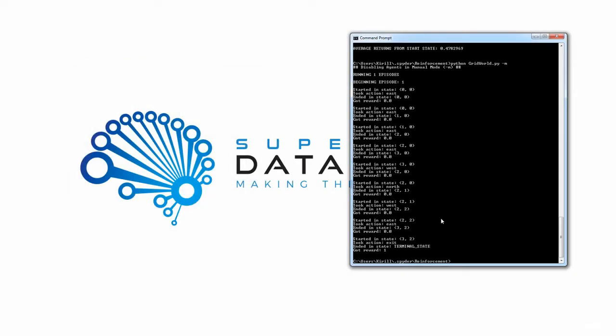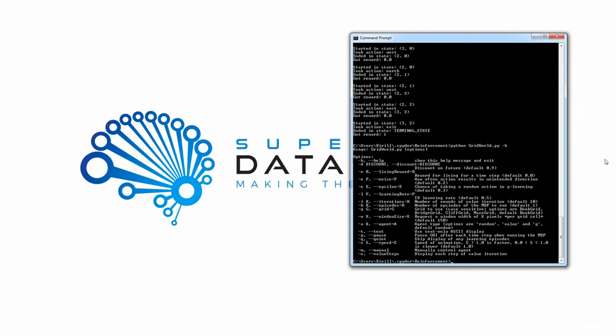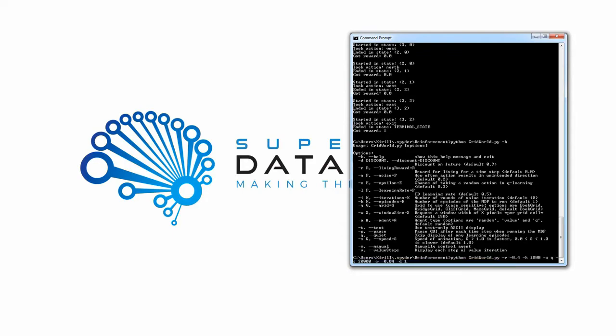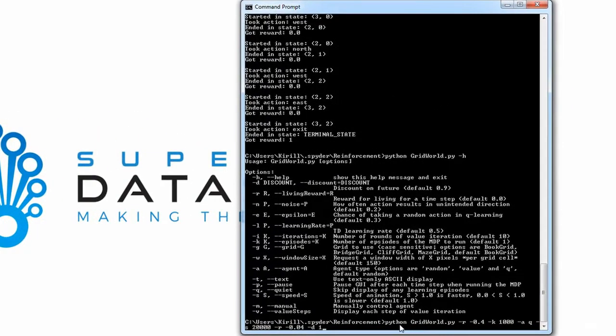Now let's actually hook up an AI to this and let it go through this. So let's do an H here and let's add some parameters. Let me just see what I typed here. Hopefully you can see python gridworld.py. Then here -r means that's the reward for living. So I've got two of them, so I probably should remove this one.